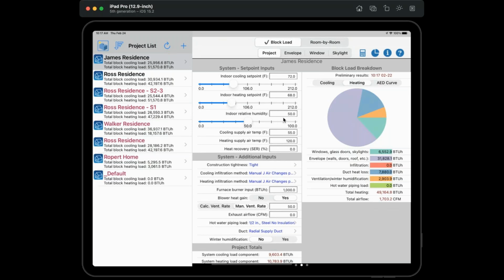All right, indoor relative humidity, most of the time it's going to be 50%, so you just want to leave it at that. Cooling supply air temperature, so this is the temperature of the air coming off the coil. Most of the time it's 55.